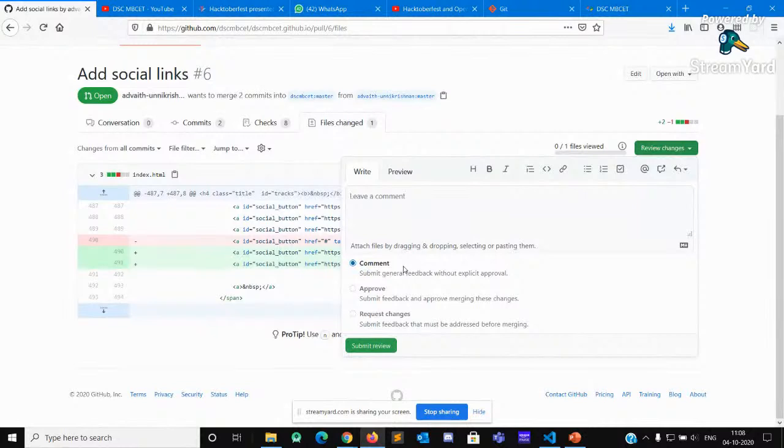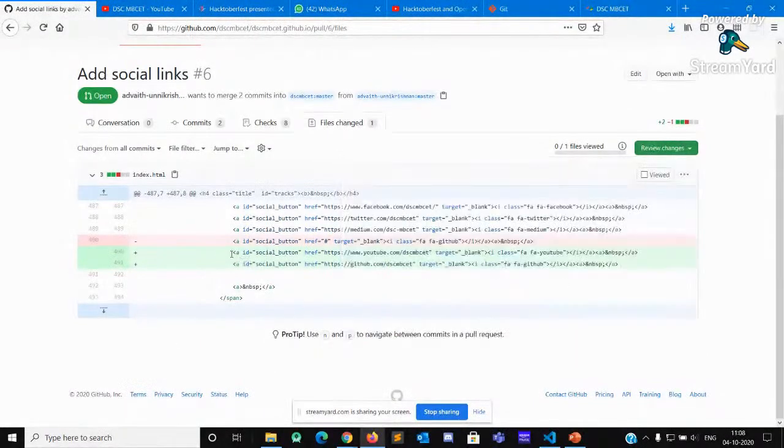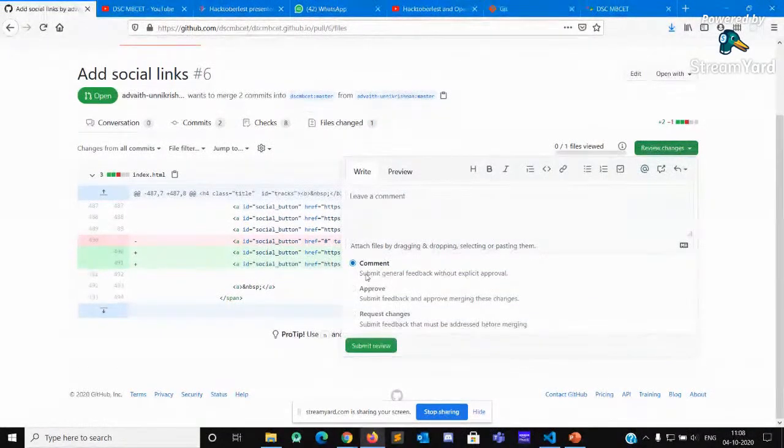You can see there are three options: comment, approve, and request changes. Since I'm the author, I can only make changes myself. If I want some feature to be added, I can comment on that, or give general feedback. And if I want any updates regarding the pull request, I can use the request changes option.